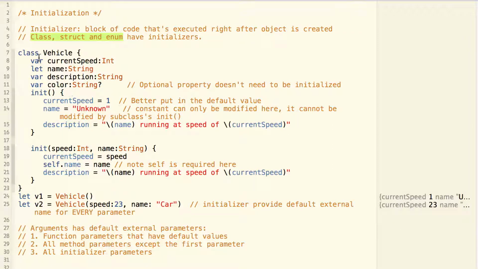Here we have an example of class Vehicle, which has the var property currentSpeed, a constant property name, another property description, and color is an optional. And then we have an initializer for the class Vehicle. One of the main purposes of an initializer is to initialize the properties that haven't been initialized yet. So inside the initializer, we initialize the value of currentSpeed, name, and description.